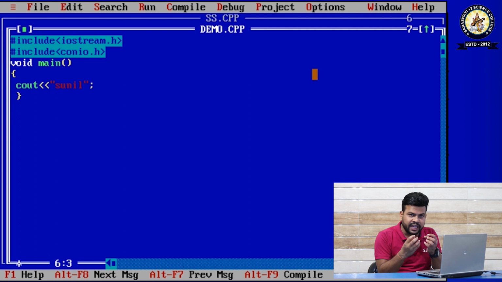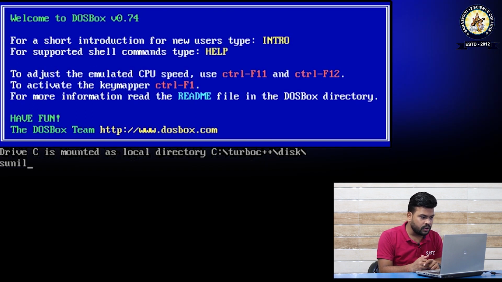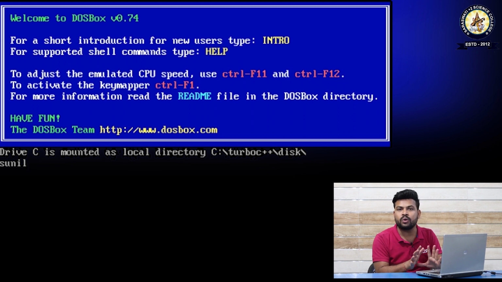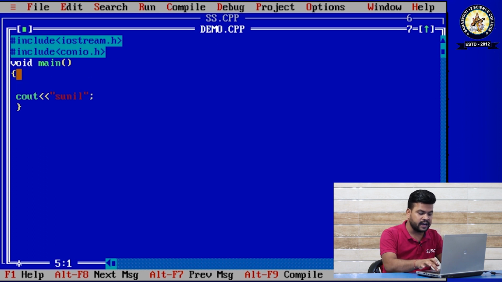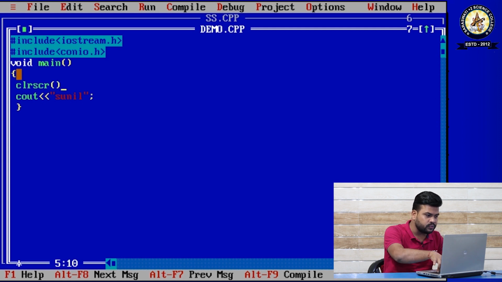To get the result, you have to use Alt F5. Now here, it is displaying Sunil in the output window. If you want to display your output in a clear window, what will you do? You have to use a function. Which function? The function is the clrscr function. You have to use the clrscr function.